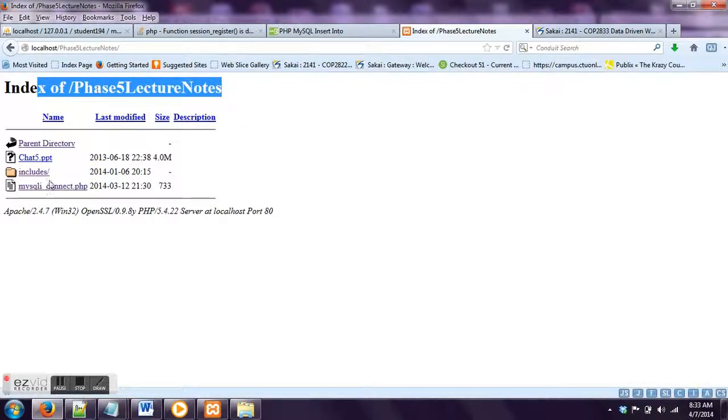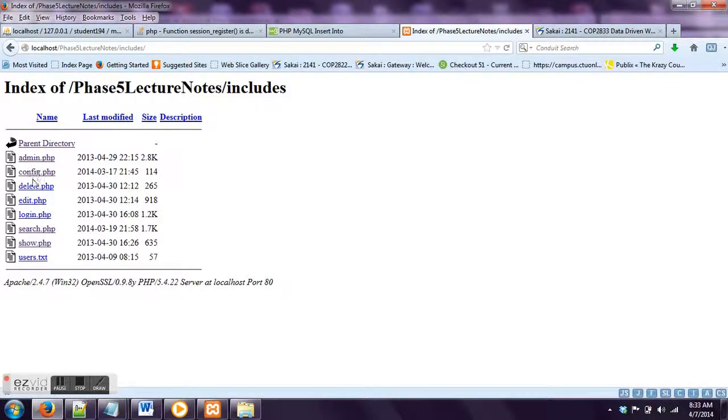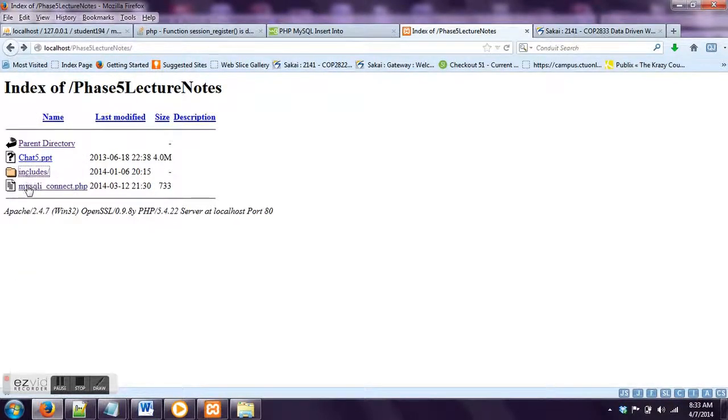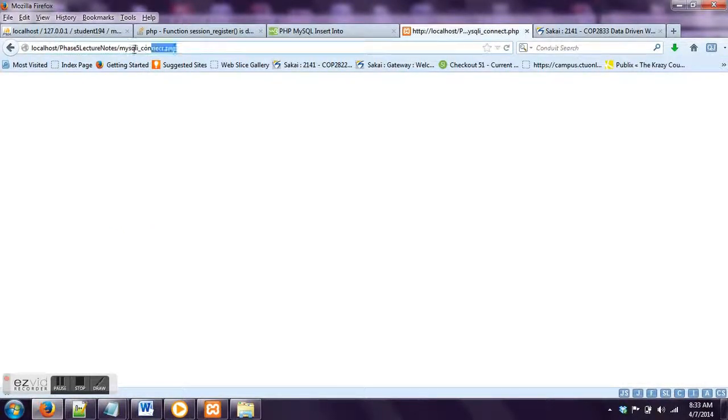Now, you can call the folder whatever you want, but the main thing you're going to see here is I have an Includes folder, right? And inside of my Includes folder, I have all my PHP scripts. The MySQL Connect, when I click on it, should give me a white screen. If it gives me a white screen, it means that I have established a connection to the database.